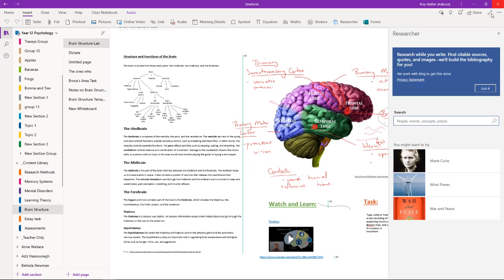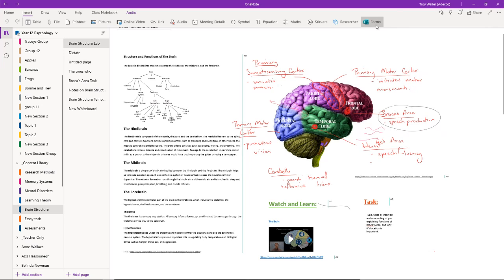And the other one, of course, is Microsoft Forms. I can embed forms inside here as well. I've got a forms workshop coming up in a few days, so come back and I'll tell you all about the awesome things you can do with forms as well.